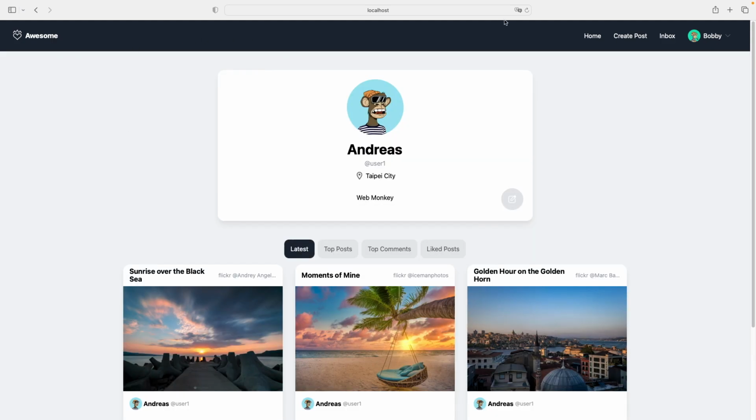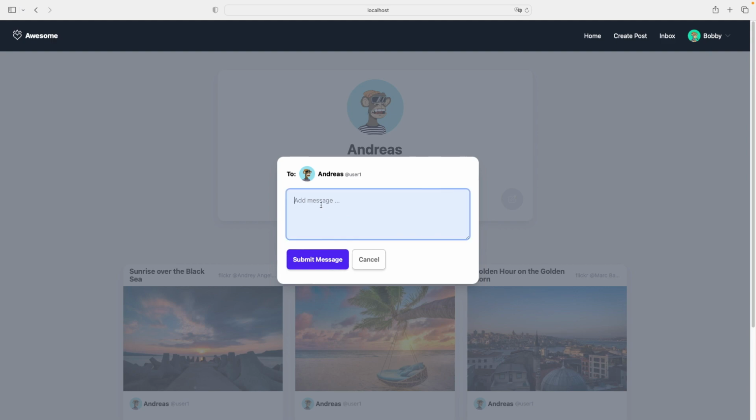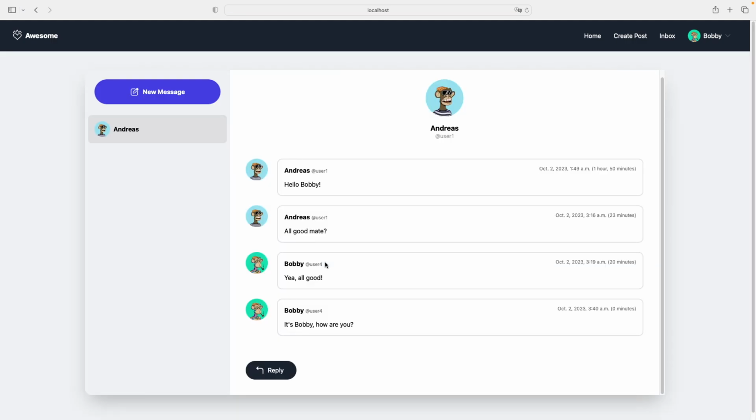I refresh the page and I add a message here. It's Bobby. How are you? And submit message. And it worked. We got redirected to the inbox page and we see the message appeared at the bottom here. Great, now we have a working inbox.